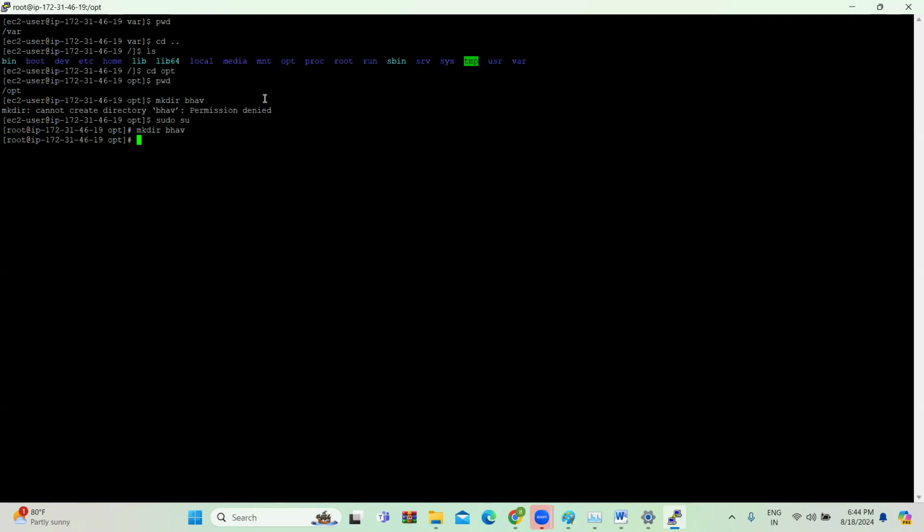No error is there. If I want to see the list, how can I list it? Anyone? I want to see if the directory is created or not. How can I list it? ls. ls, right? So now do you see that there is a folder or a directory created inside of this opt directory? Do you see this?